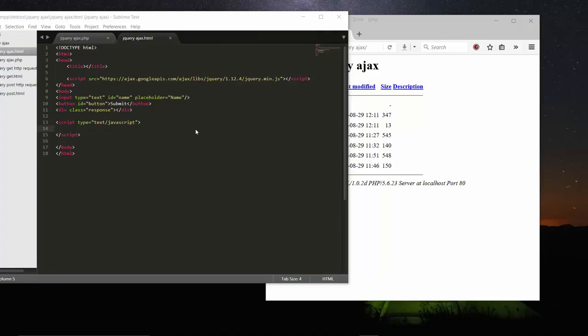Hello friends, till now we have seen the load method which loads content dynamically. Then we have seen how we can send GET and POST HTTP requests using jQuery. But the actual Ajax operation in jQuery is done using the $.ajax method. Let's see how we can do that.